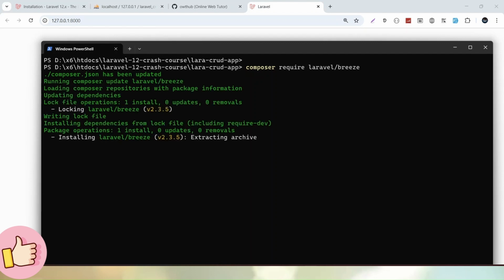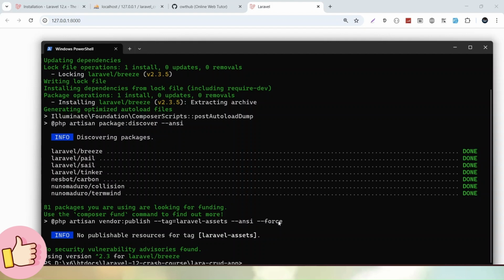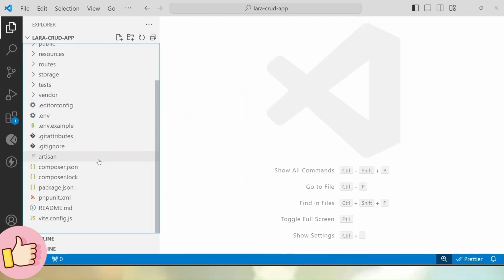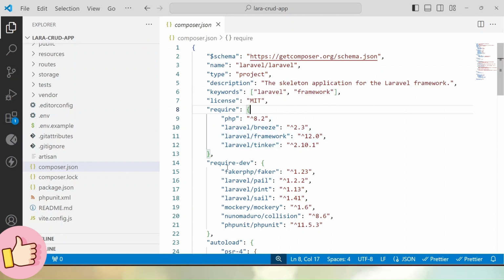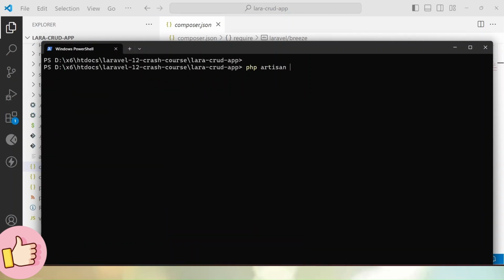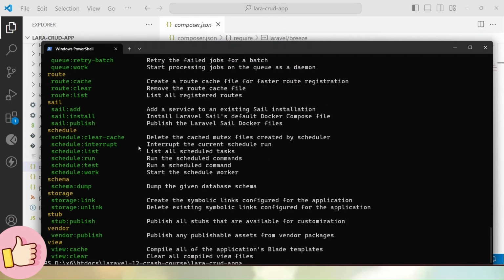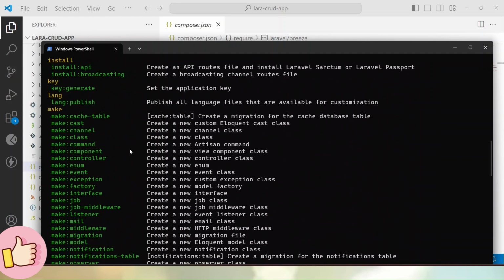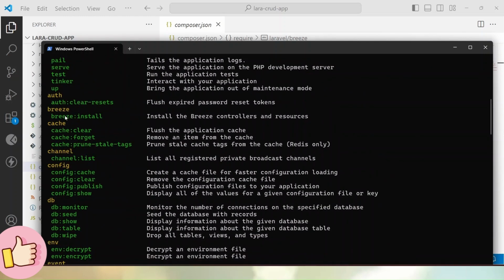and now we can see the installation process started, and successfully the installation has now been completed. If I go back to the project editor and open our composer.json file, we can see inside the require object that we have laravel/breeze version 2.3. After installation of this composer package, let's go back to the project terminal again, and if I type the command php artisan and hit enter, inside this commands list, if I go up, after installation of the Breeze authentication package, here we have a section called breeze and breeze:install. To install Breeze controllers and resources, we have to run this command.